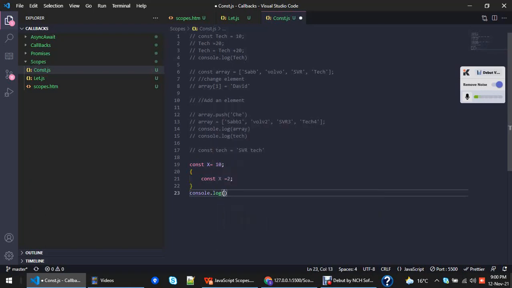Console.log x. As I said, declaring the variable constant is similar to let when it comes to block scope. So that means, as I clearly mentioned previously, let and constant both have block scope. You can't assign the value or redeclare the value using constant or let. If you're using the var keyword, you can do whatever you want, but you can't do it with constant and let. You can keep this in mind, guys.